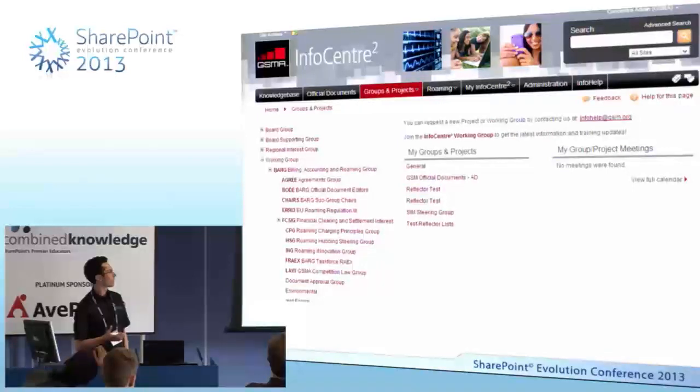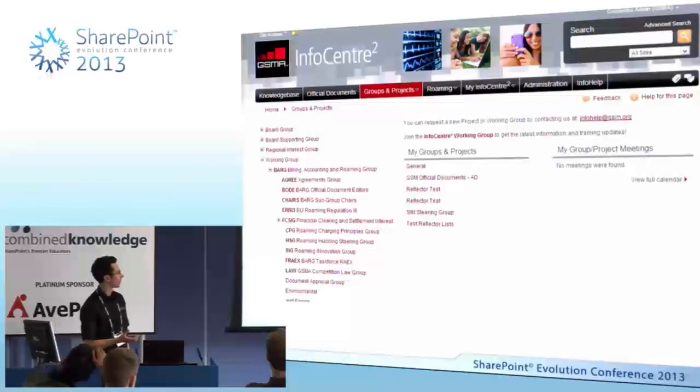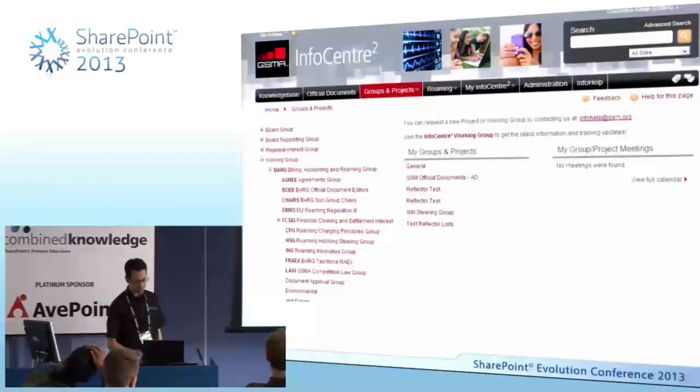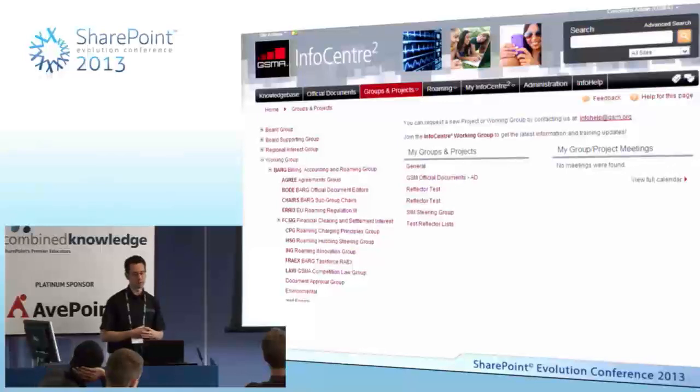So to show you how this works, if you click Groups and Projects on the top level navigation, you'll be taken to the Groups and Projects homepage. You can see down the left here, we have a hierarchical view of all the groups inside InfoCenter. And on the right-hand side, we have a list of all the groups that you're a member of, so you have easy access to those.